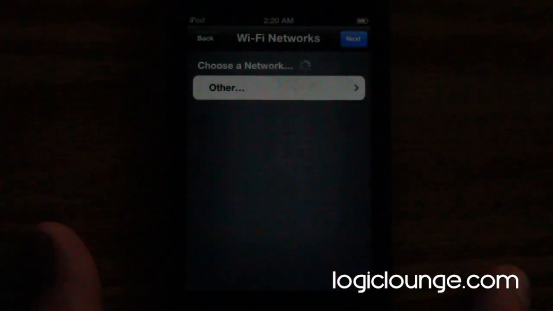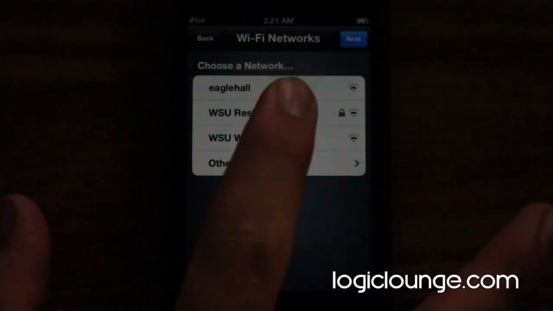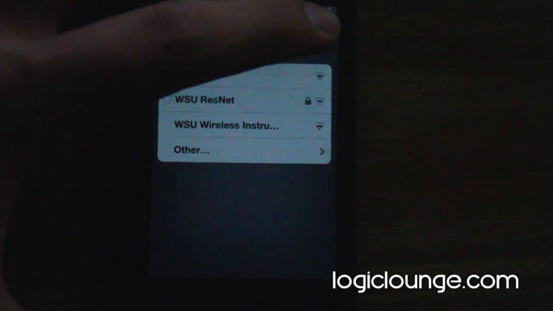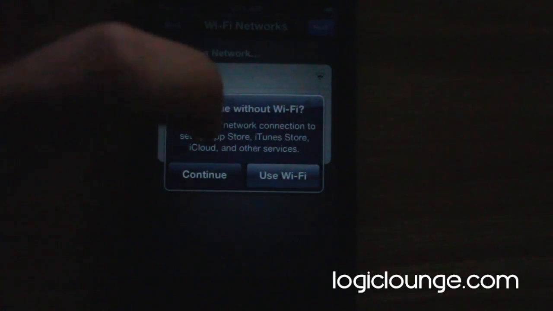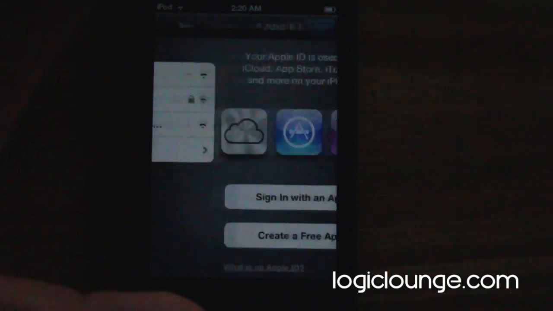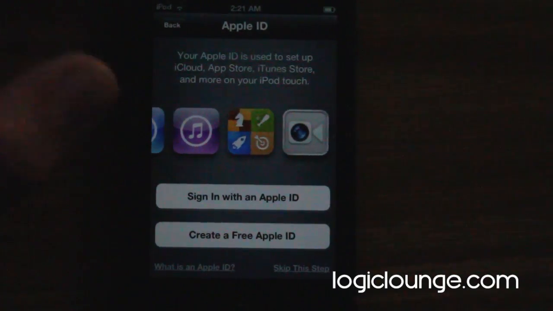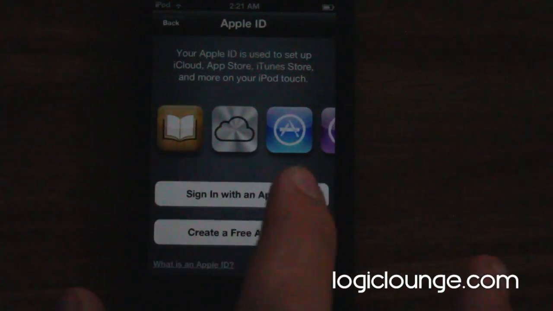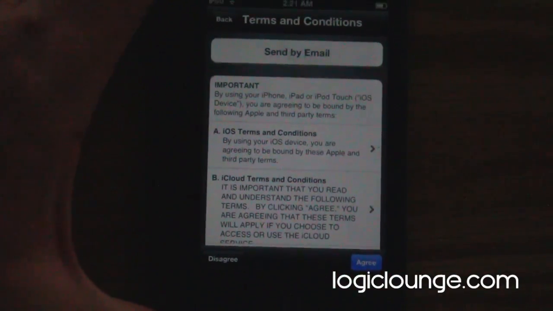Click next. Now we can choose a network for wireless passwords, and I'm going to enter my wireless password. We're connected. So now we can sign in with our Apple ID if we have one, or if not, we can create one. So I'm going to sign in with my Apple ID. There we go, now we're signing in.